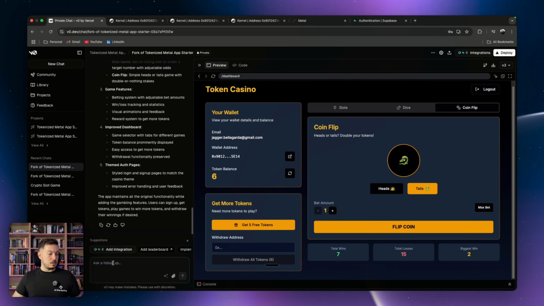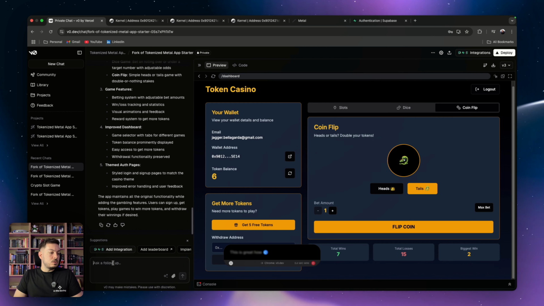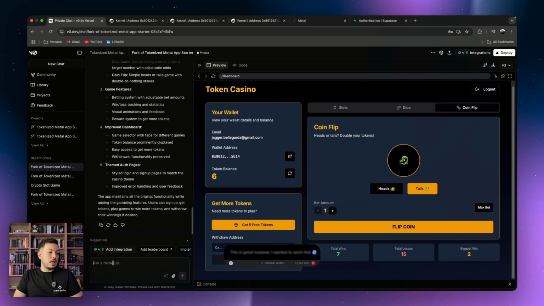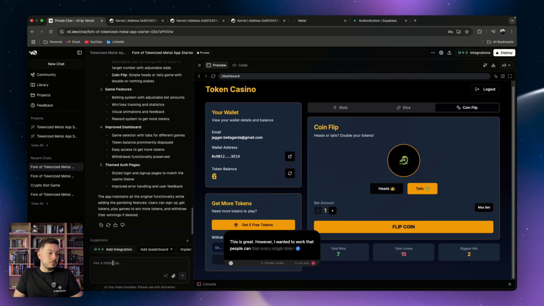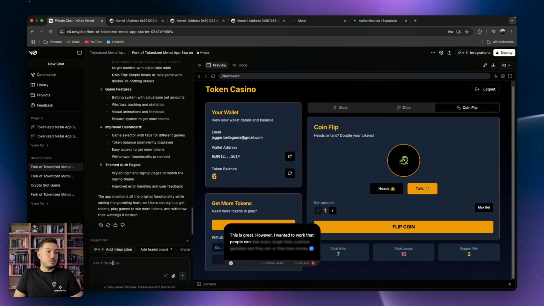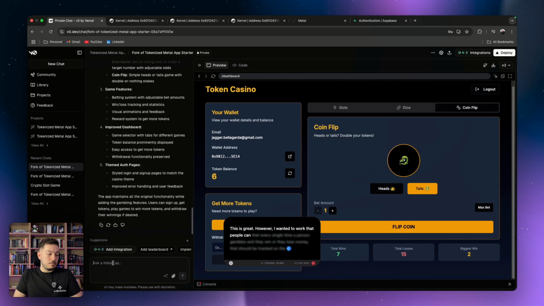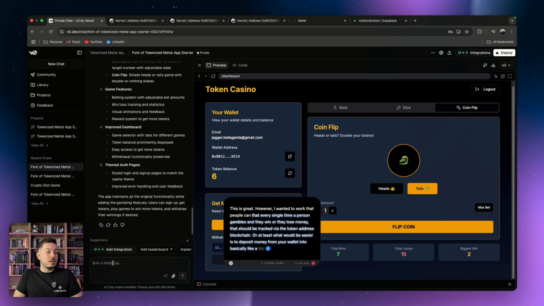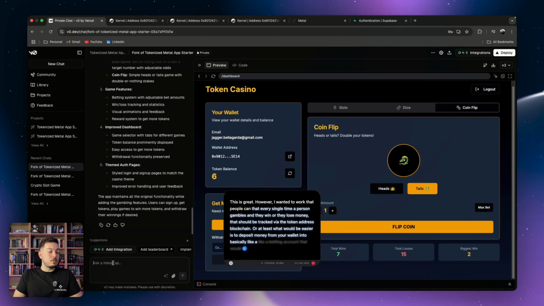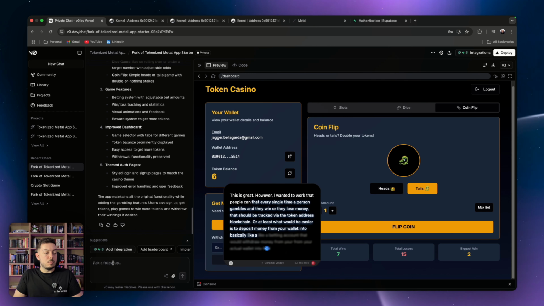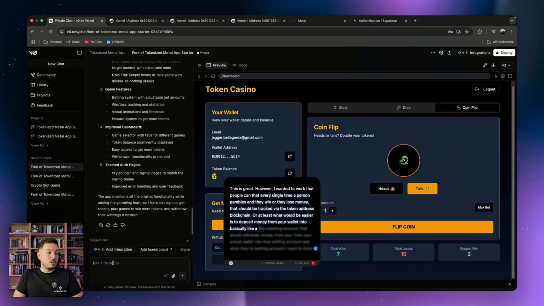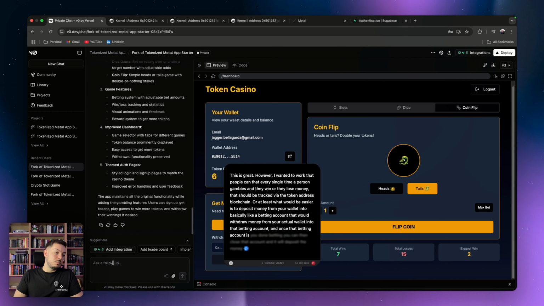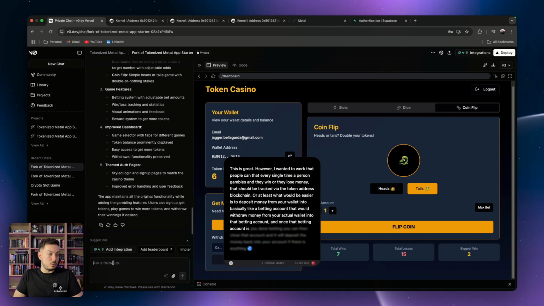And one thing I want to say over here, this is great. However, I wanted to work that every single time a person gambles and they win or they lose money, that should be tracked via the token address blockchain. Or at least what would be easier is to deposit money from your wallet into basically a betting account that would withdraw money from your actual wallet into that betting account. And once you're done betting, you can then close that account and it will deposit the money back into your account if there is anything in there. I hope that makes sense.